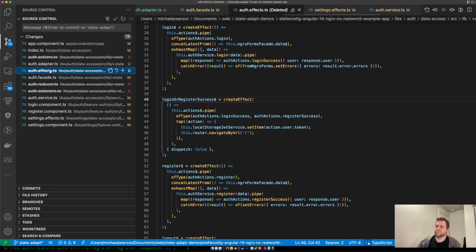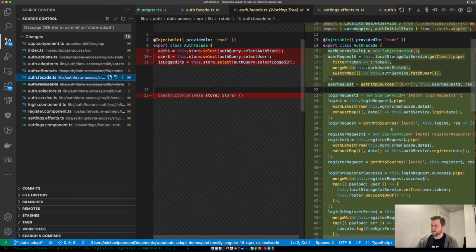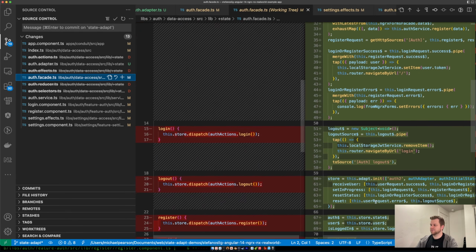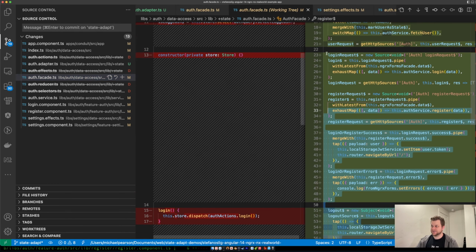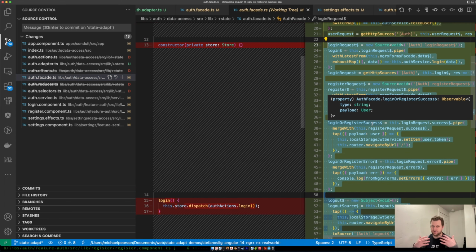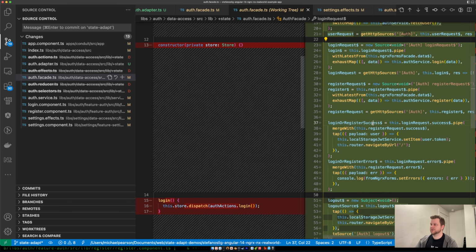The effects, I put them into the sources. So this is combined. This is the actions and effects all sort of wrapped into sources. And then they get plugged into the store. So there are some side effects that are absolutely side effects. A lot of it is like it didn't belong in NgRx effects, in my opinion. It's stuff like prerequisites to get the data, or like actually asking the service for the data.